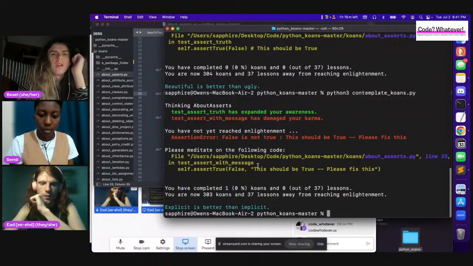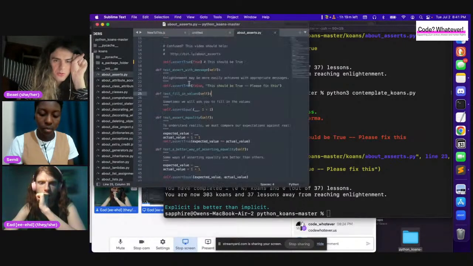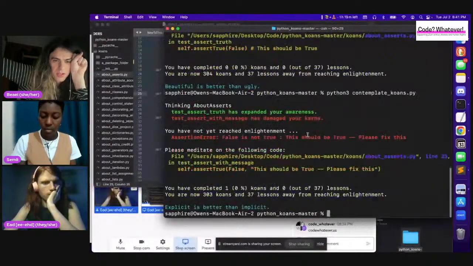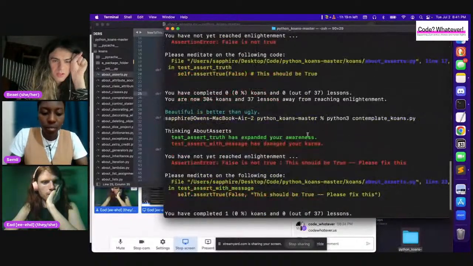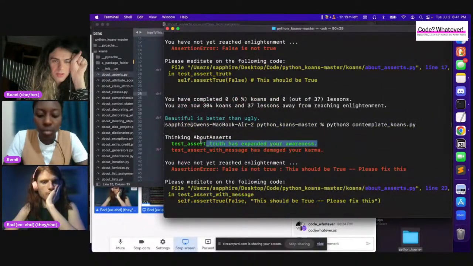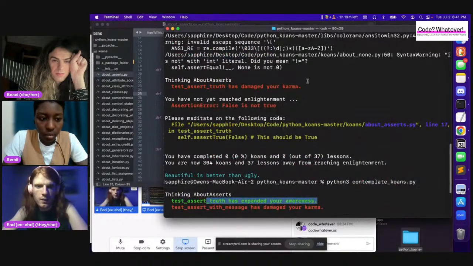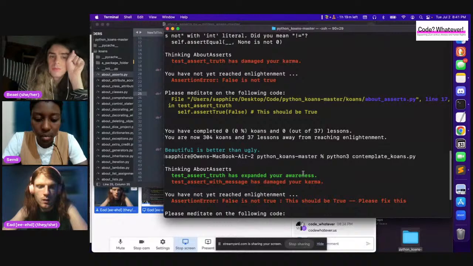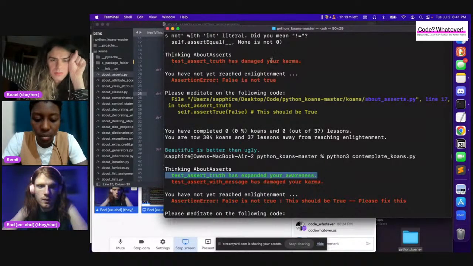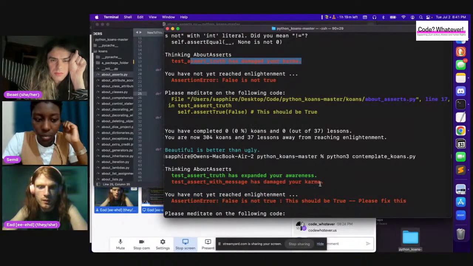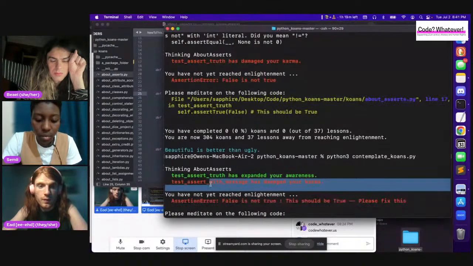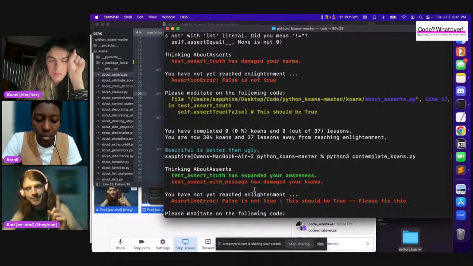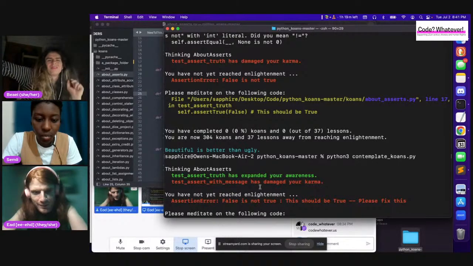Is there a difference in colors between the first test and the second one? Oh, yeah. I'm seeing here, thinking about asserts, I'm seeing green. And there's a whole new line of code as well. Cool. So here it says damage your karma, and here it still says test assert true. No, it is different.